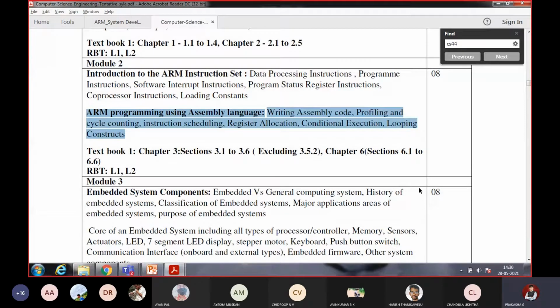We'll go ahead. ARM programming using assembly language. Writing assembly code: how can we write the assembly code? That is the first thing. The second thing, profiling and cycle counting, is very, very important. If I am executing one instruction, what is the cycle count? How many cycles is it going to take to execute one particular instruction? That is one thing. Instruction scheduling: how will it schedule the instruction? Any instruction to be scheduled to your controller, how will it be scheduled?